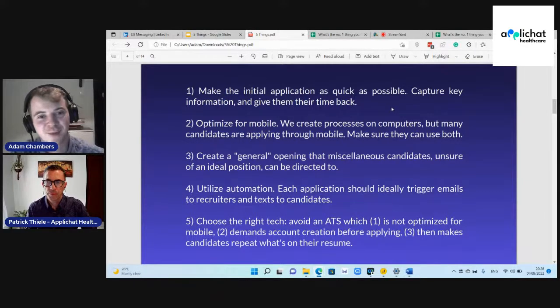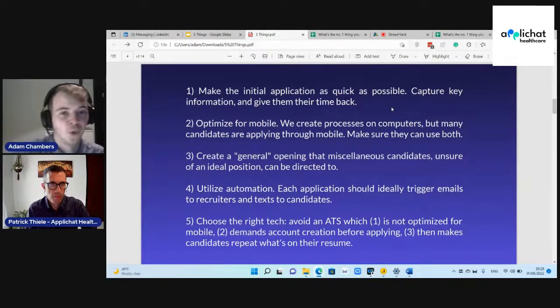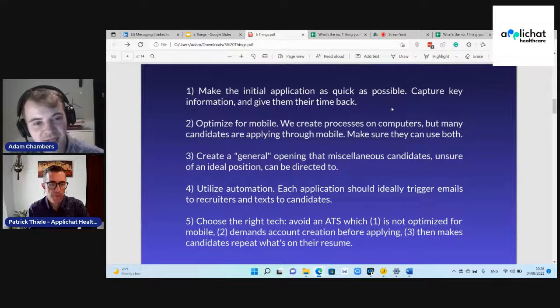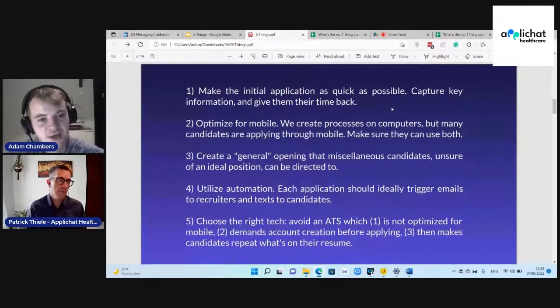Optimize the application for mobile. You saw that 75% of people visiting Indeed are doing so on mobile. Make sure that whatever you have has been tested on a mobile and works. Create a general opening that candidates can apply to so they don't have to have multiple applications to multiple positions. Utilize automation which is out there. Look into triggering emails and text depending on what a candidate has done. And then choose the right tech.